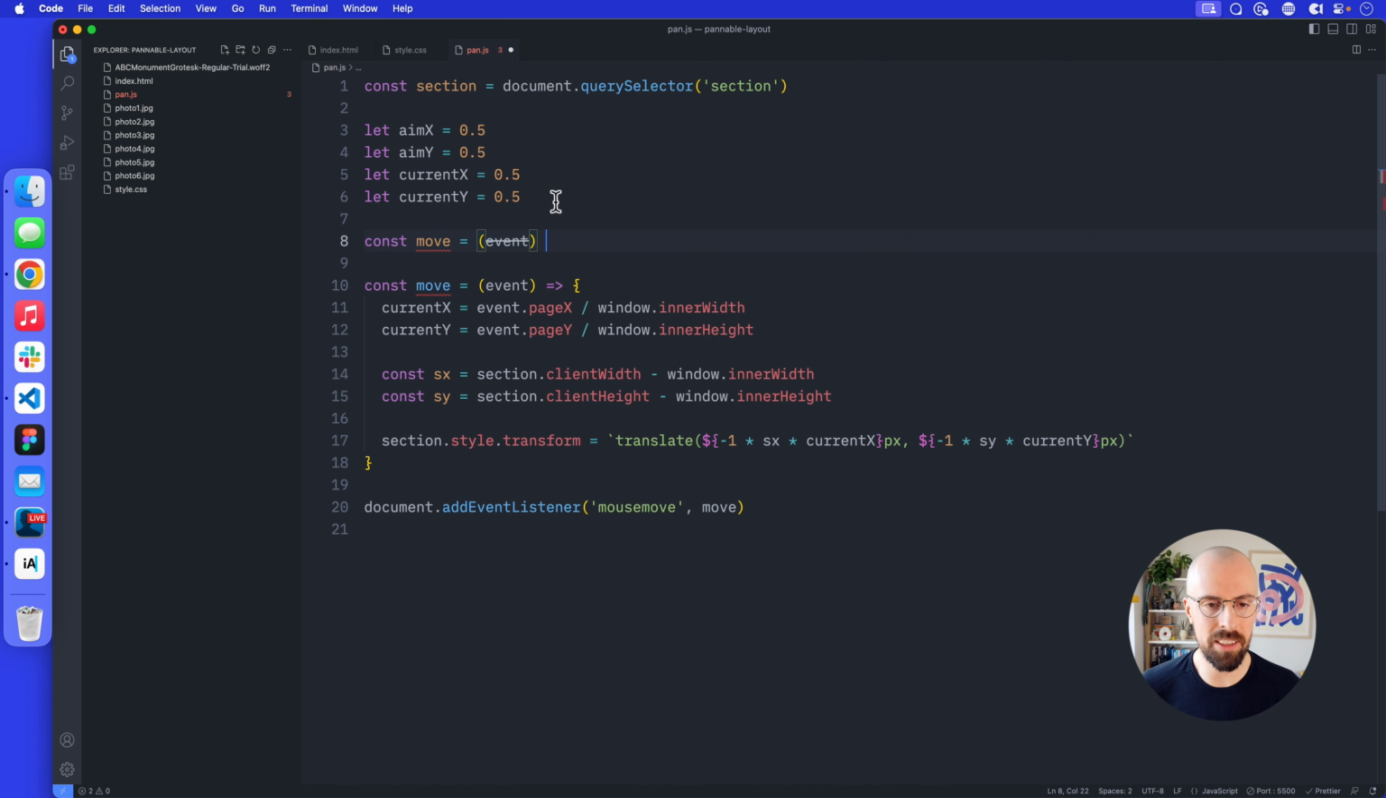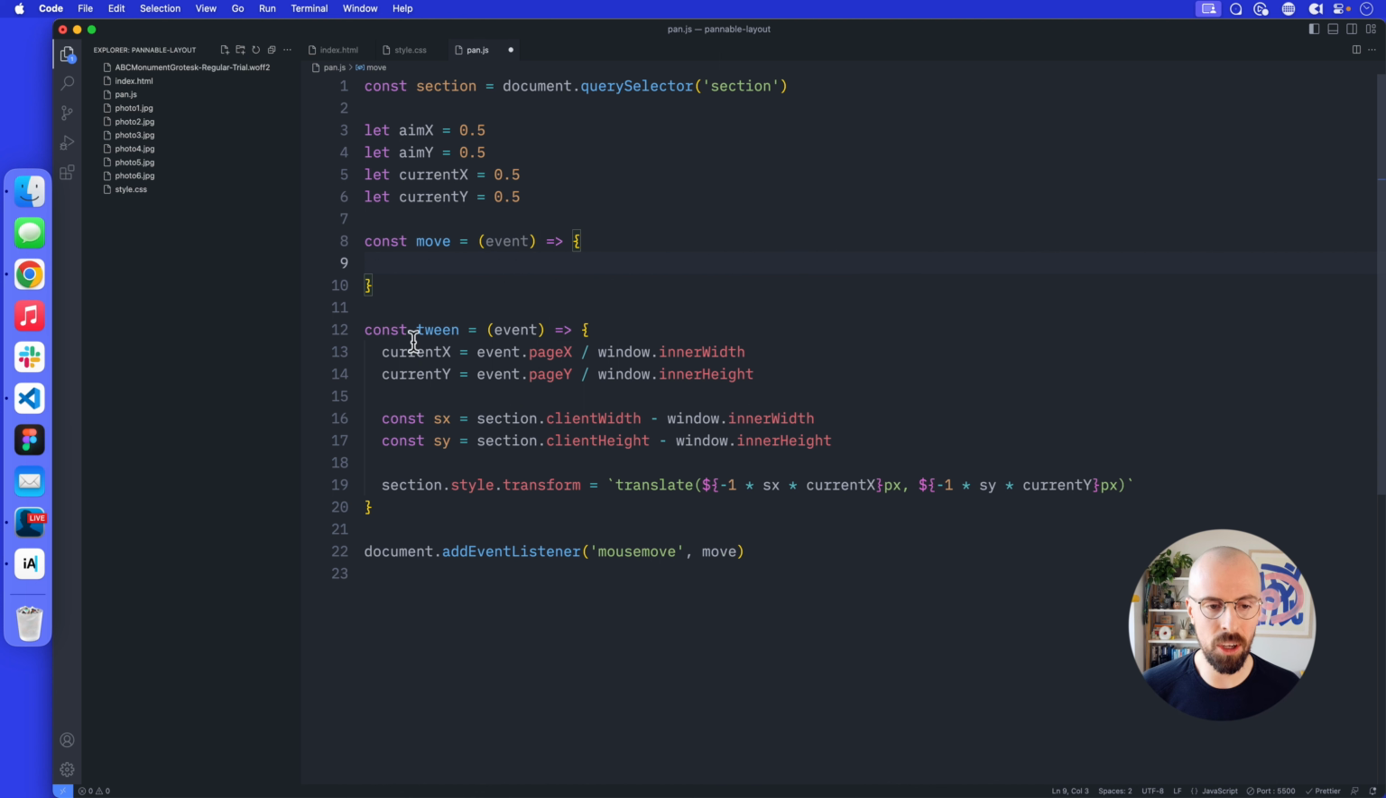Move, event, and let's do this. Let's rename this to tween. Tween is basically going to do the thing that animates. So we're going to move our mouse, but what we want to do is have this going towards an aim. So how do we do this? I'm going to use some of this code in my tween and add it in here instead and update things as we need to.